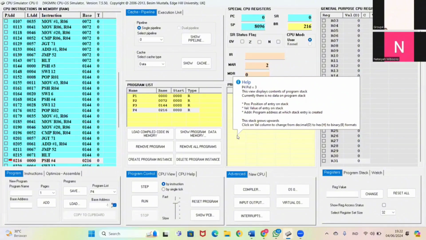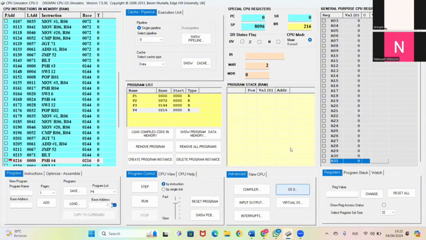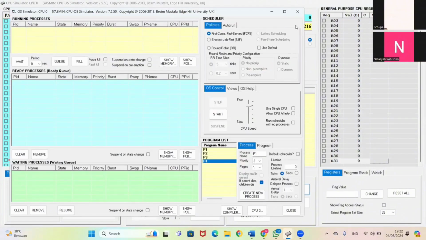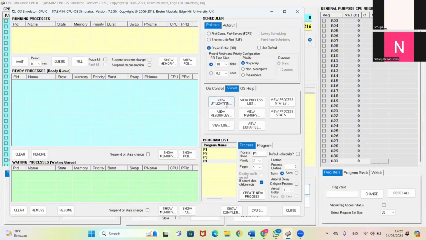Next, we open the OS simulator page. Then the first thing we will change is the scheduler. We use round robin with text 10. Then this is the CPU speed. We maximize the speed. Then in the program list, we enter all with a double click.